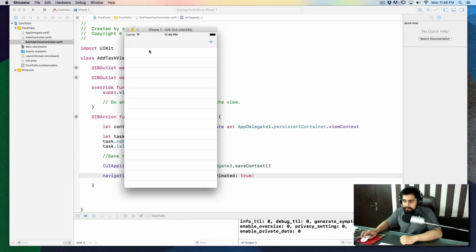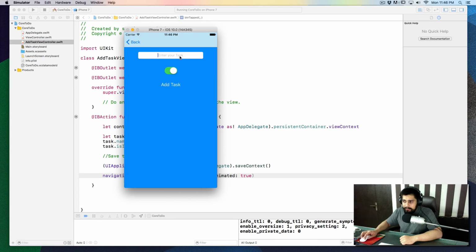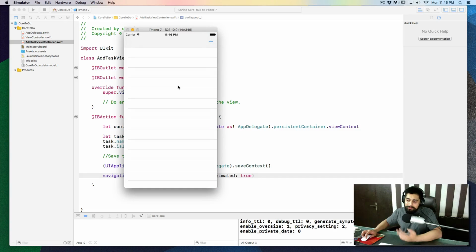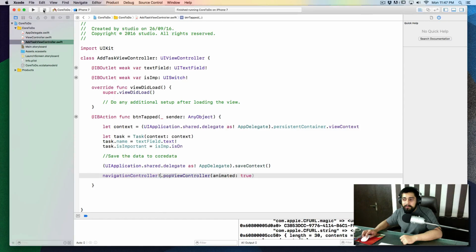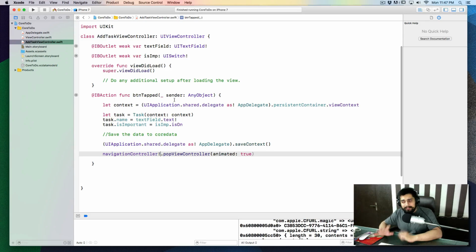Okay, here we go. Let's just write something, and let's say testing me. It doesn't really make sense. So add the task. We got popped back. We got something into the database, but we haven't actually printed that out, so no big deal. Okay, so I think this stuff is done.